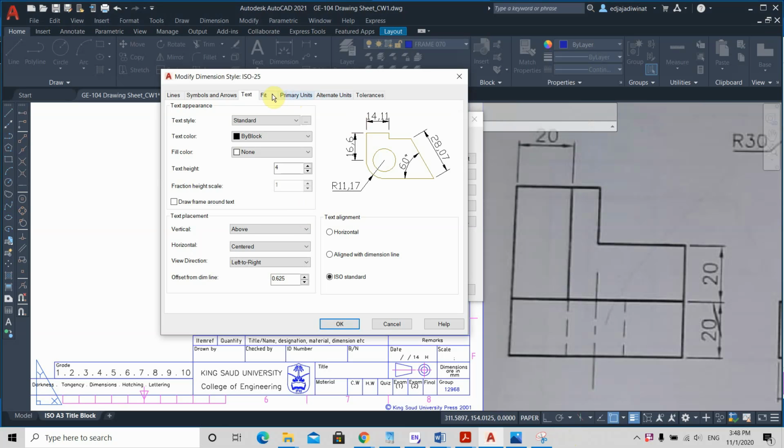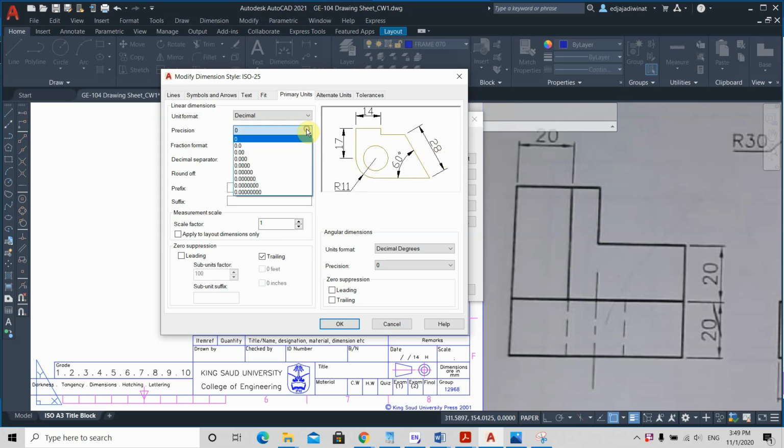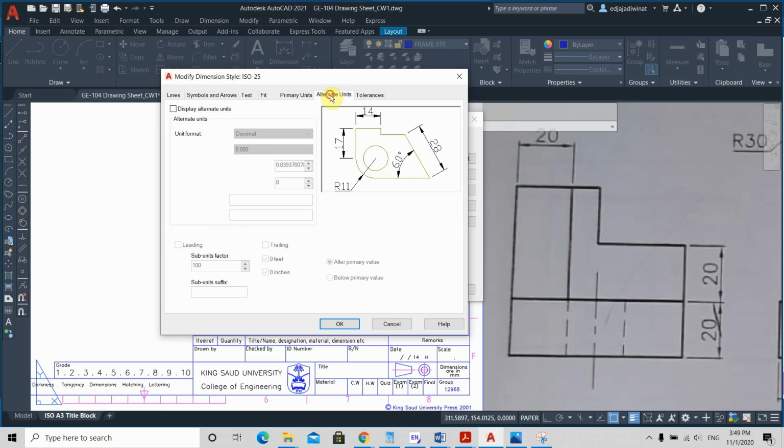And the primary units, you go to the primary units tab. After the text, you go to the primary units. This one depends on how precise your drawing, your dimension is. In our situation, you just keep it 0. You can see the difference in the preview. So you don't put any decimal after a comma. This one is 1 decimal after a comma. Just keep it none or 0. Okay, and I think that's all.